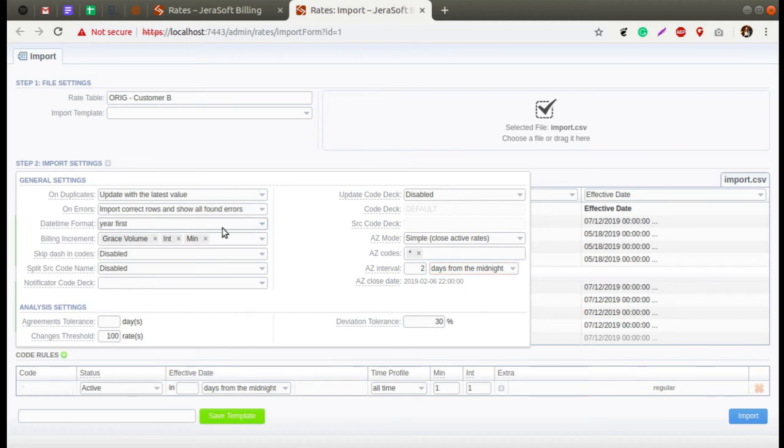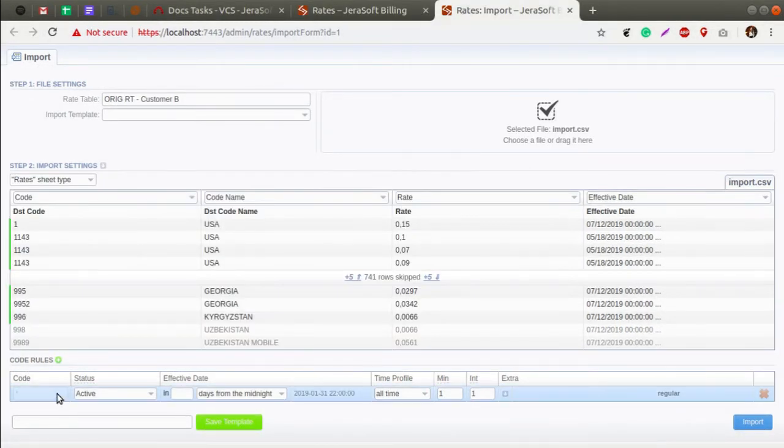The datetime format field has been reworked to take three options for the importing process to be even easier. Just select the year first, day first, or auto detect option for the system to detect the format of datetime of your imported file. The imported rate status has been moved to the code rules section. Now you can define whether they will be active or stashed after the import process.